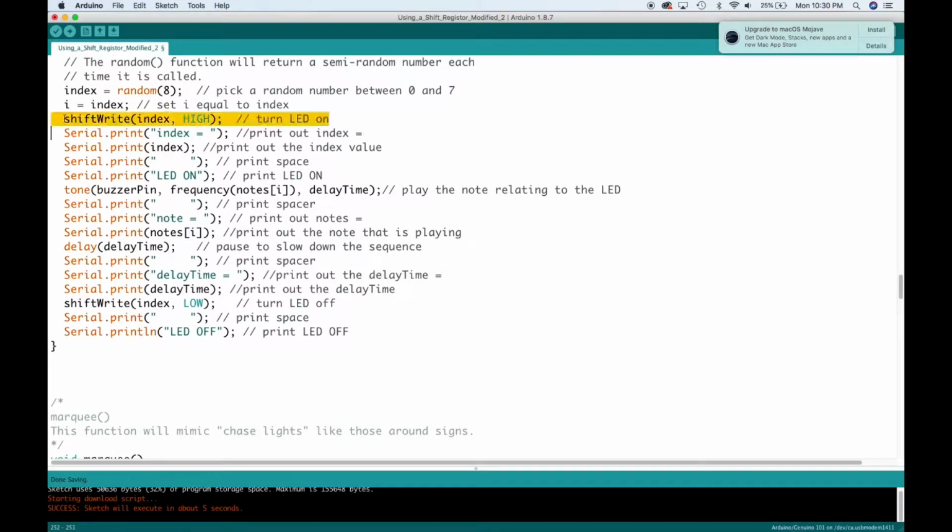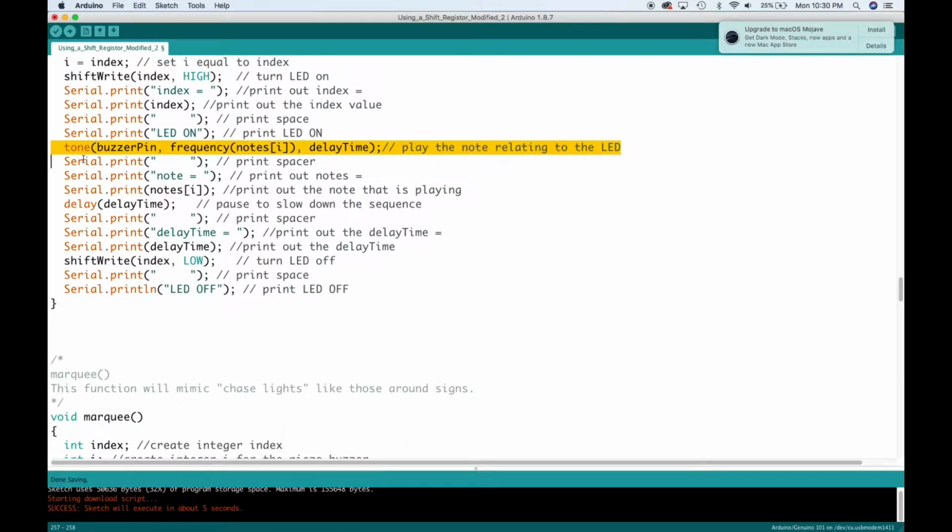Using the shift right function, we're going to set the index to high, turning that LED on, printing out what the index is equal to and what LED is on, that the LED is turned on. Using the tone function to play the note relating to the LED. Using serial print function again to print out what note is playing.